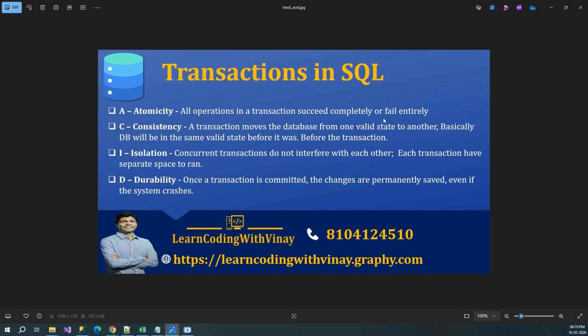So basically, once a transaction is done or committed, everything is in, or everything is not in. Then consistency. When a transaction moves the database state from one valid state to another, the database will be in the same valid state before the transaction started, and once the transaction is done, it is in a valid state again, right? That is what consistency is.